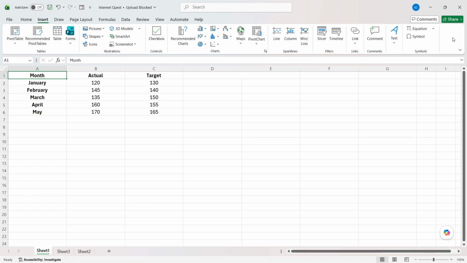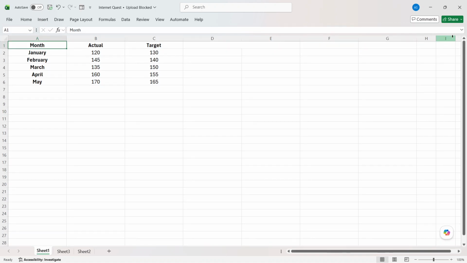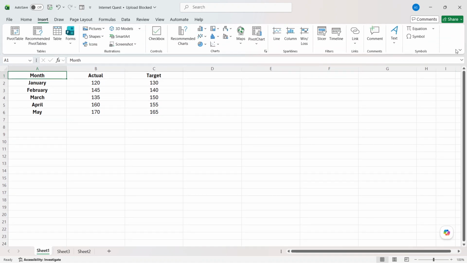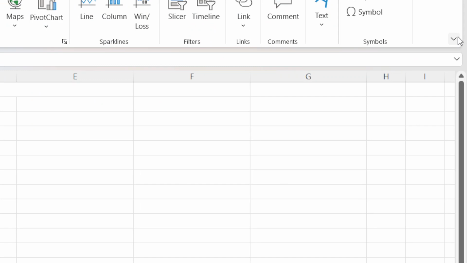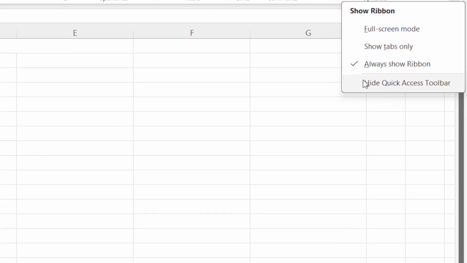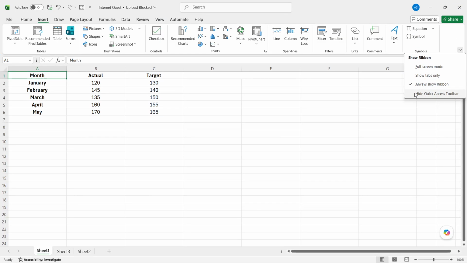If you want more space on your screen, you can collapse or expand the ribbon by pressing Ctrl plus F1. You can also click Ribbon Display Options in the upper right corner of the Excel window and choose the display mode you prefer. And that's it. You now know how to use the Excel ribbon in Excel.